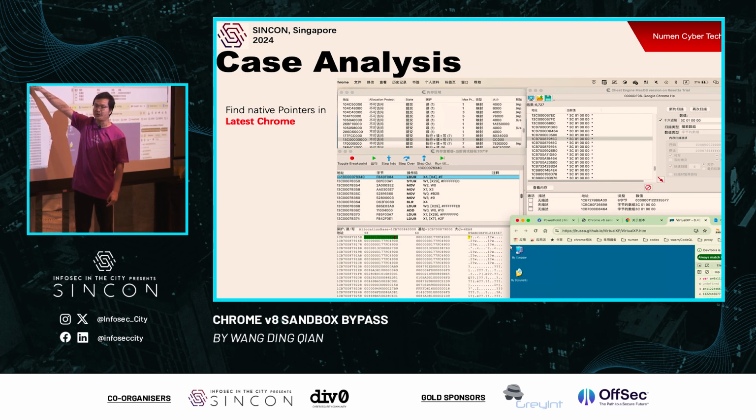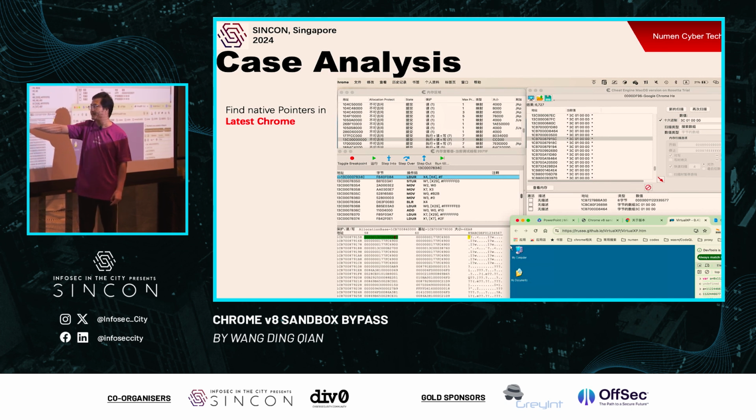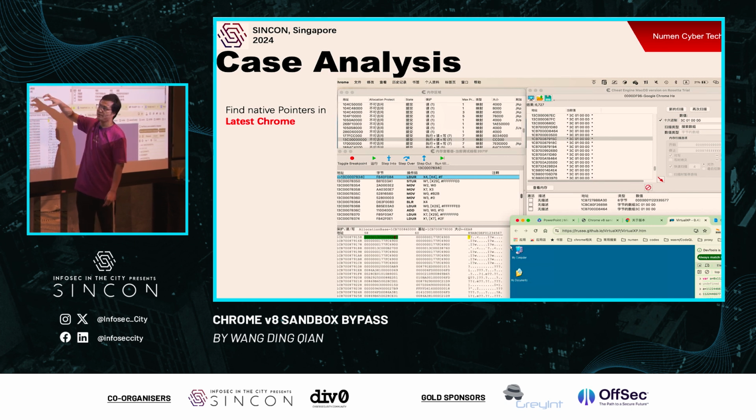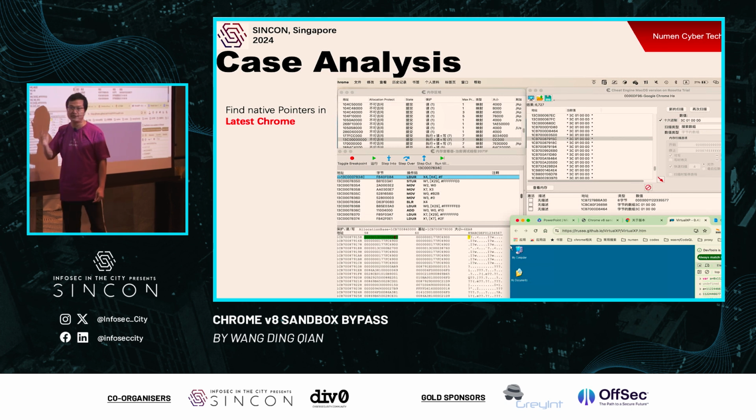X4, the register, will load these contents. We don't need to care about these structures, and we can see here BLR X4, which will jump into what you control. So this is the native pointer in the latest Chrome browser.